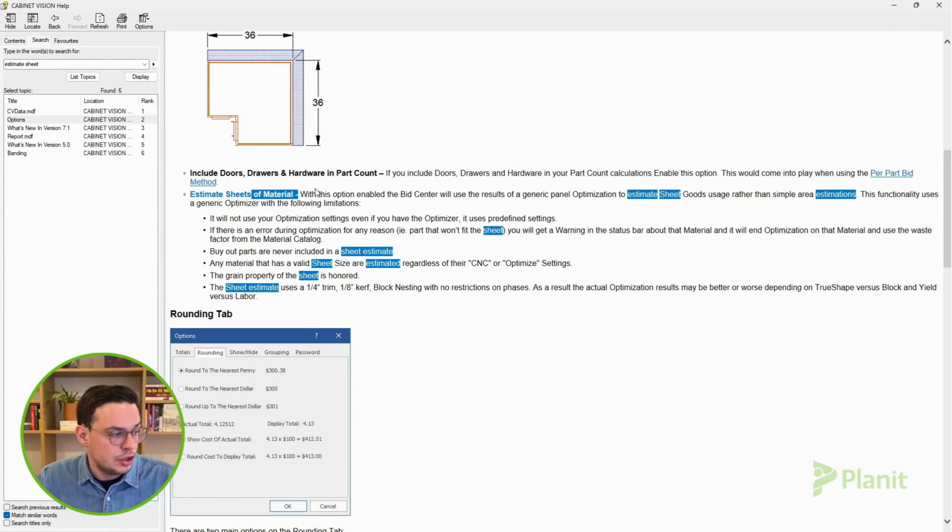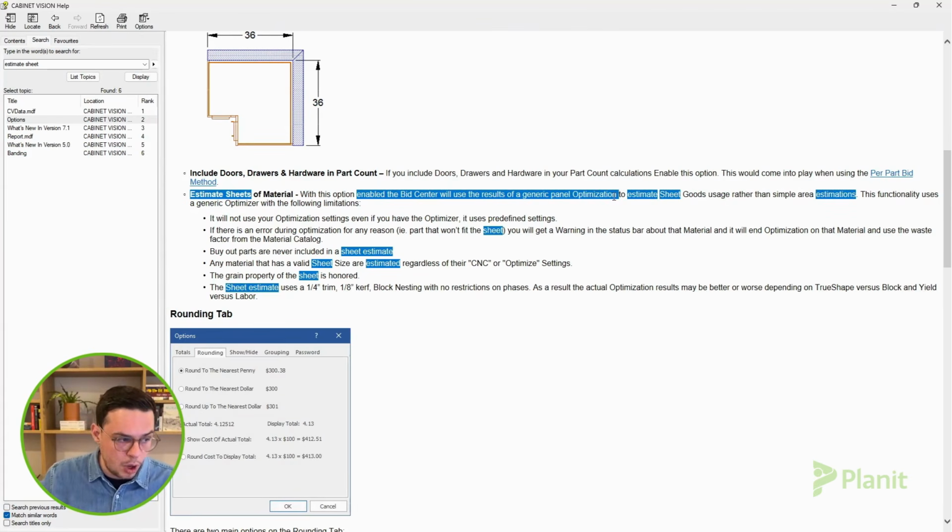When we have this turned on, we're asking Cabinet Vision to use a generic panel optimization to work out an estimation of how much it's going to need to order. This is going to give us a more accurate idea of the cost of this project. And so the quote that we dish out as well will also be more accurate. So it can be a really good idea for us to make sure that that setting is switched on. And the help topics here also talk about some of the limitations. So you can work out whether you'd like to use that estimation or not.